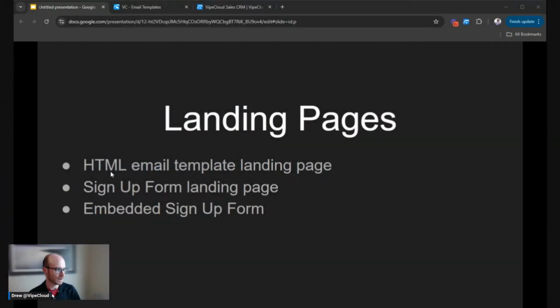So we have our HTML email template builder. This is very commonly used in our system for creating just informational pages. If you're sharing information about your products or upcoming events, this is a great way to do that. And it makes creating a little standalone page really easy.